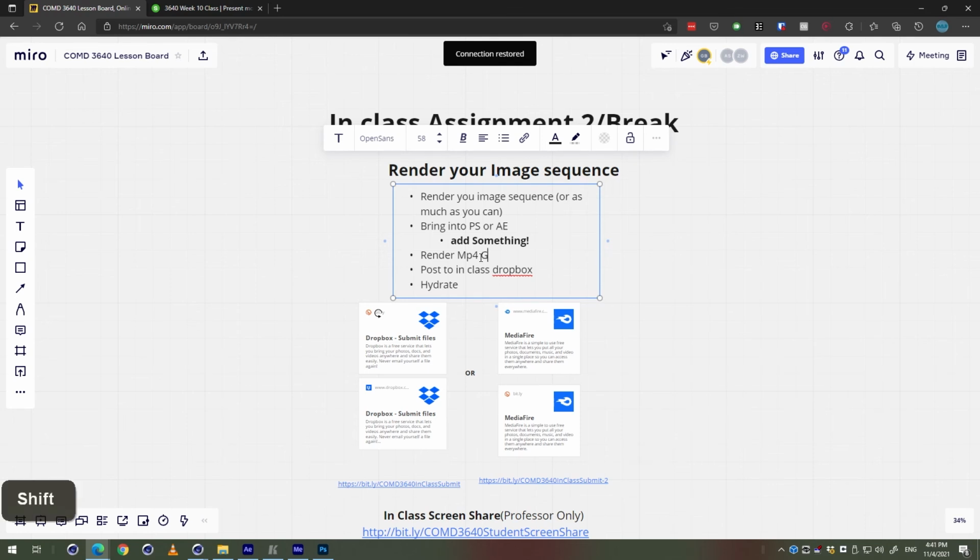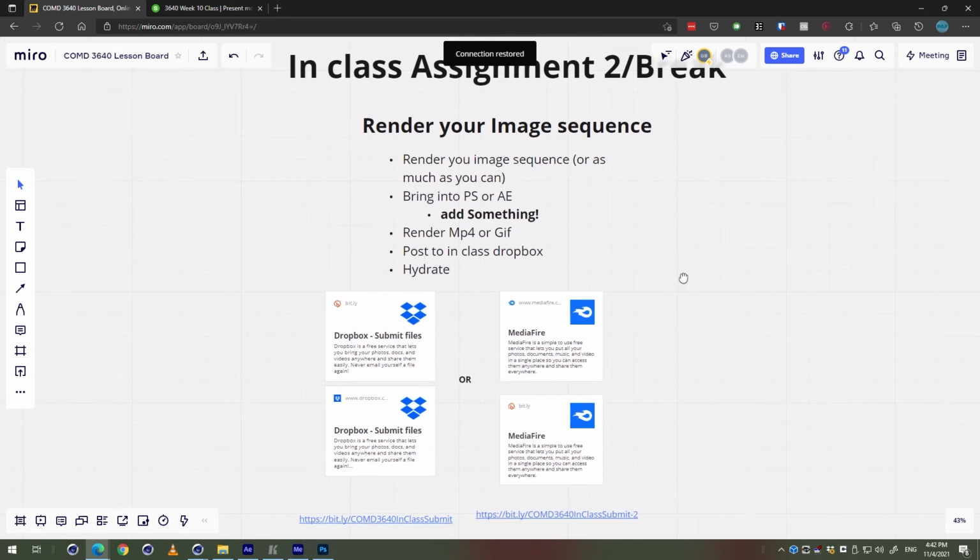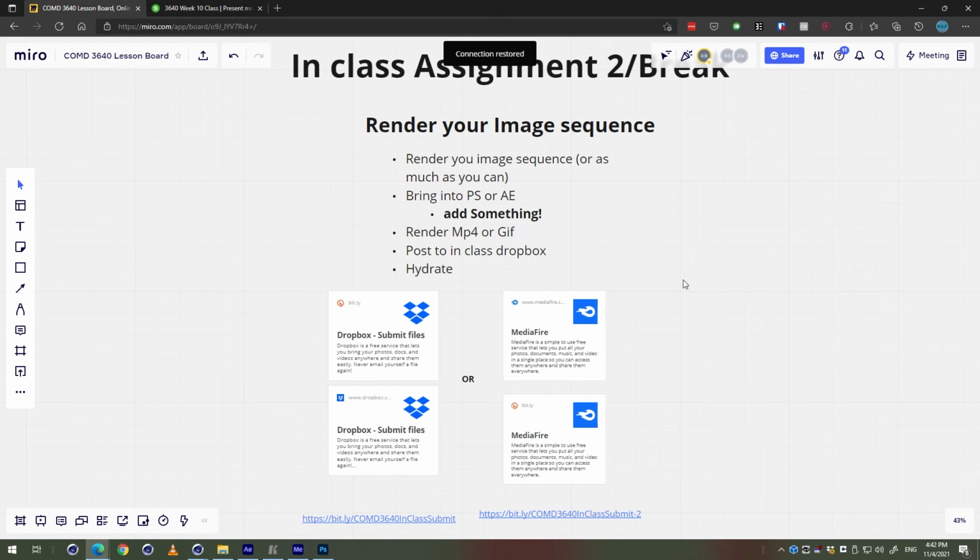You could render an MP4 or a GIF. I'll give you either or options there, and then post it to the in-class Dropbox. And then after that, you can take a break, get some water or anything like that. So I'm just going to ask you to render out the image sequence as much as you can. You don't have to get the full image sequence out, since I know it can take a bit of time to actually do it, but I will set the timer for 20 minutes. And then just post it to the in-class Dropbox or the media file. So I'll put those links in the chat here.